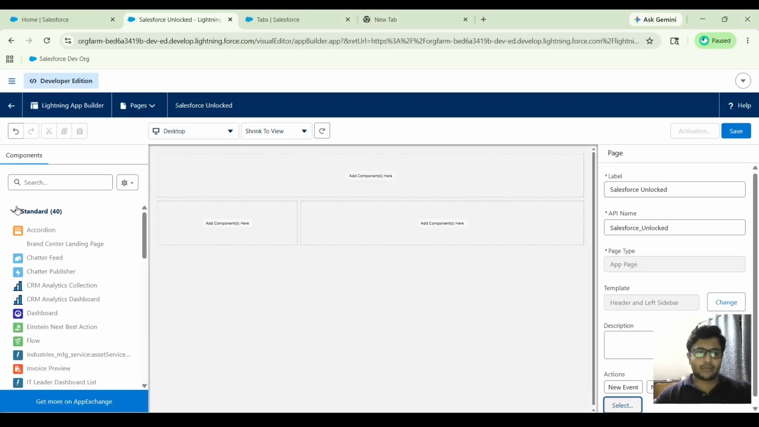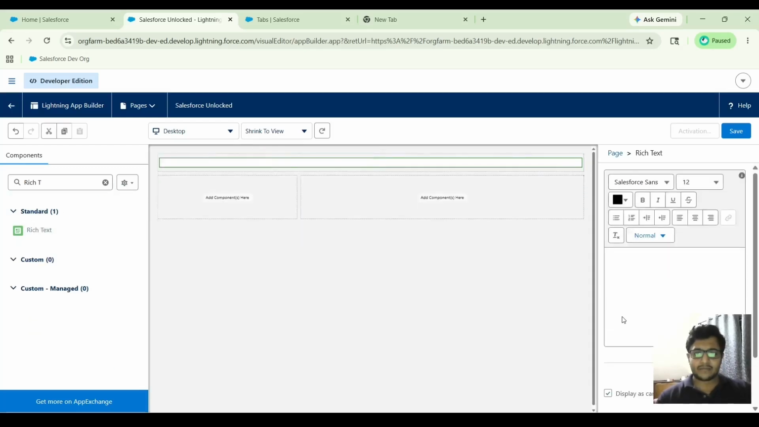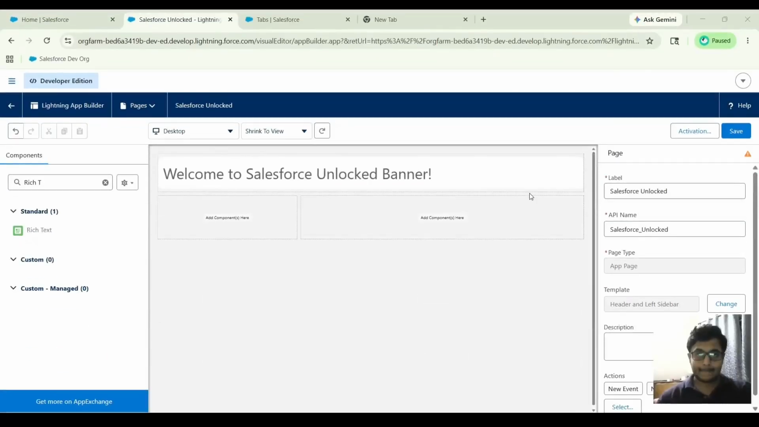I will do a banner message for our Lightning record page. For this, I will drag a standard rich text component onto this page. I'll go ahead and type my message for our banner. So our banner is ready.